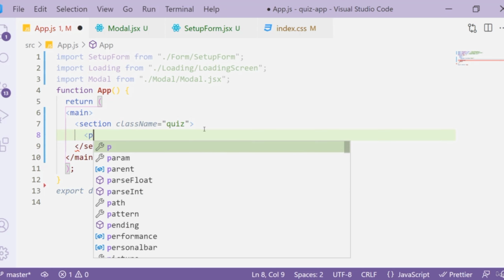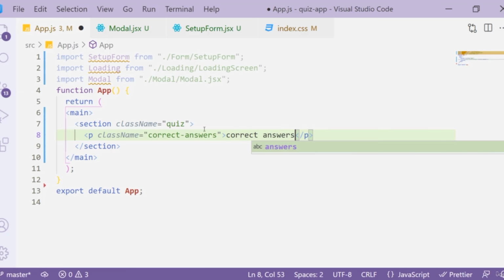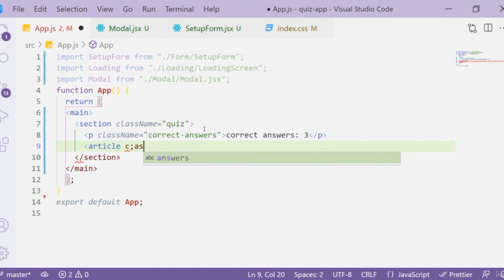So create a paragraph, and this paragraph is going to hold a class name of correct answers. So give this a class name equal to correct answers. Now close this, and this is going to specify the number of correct answers that our user has given. So correct answers equals, suppose, 3 this time. Now after this, we'll be creating an article. So now let's create an article, and this article is going to have a class name of container. So give this article a class name equal to container.